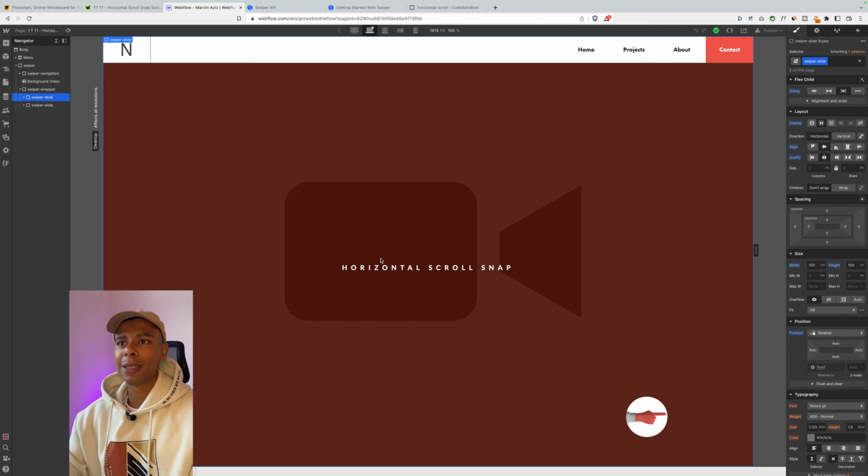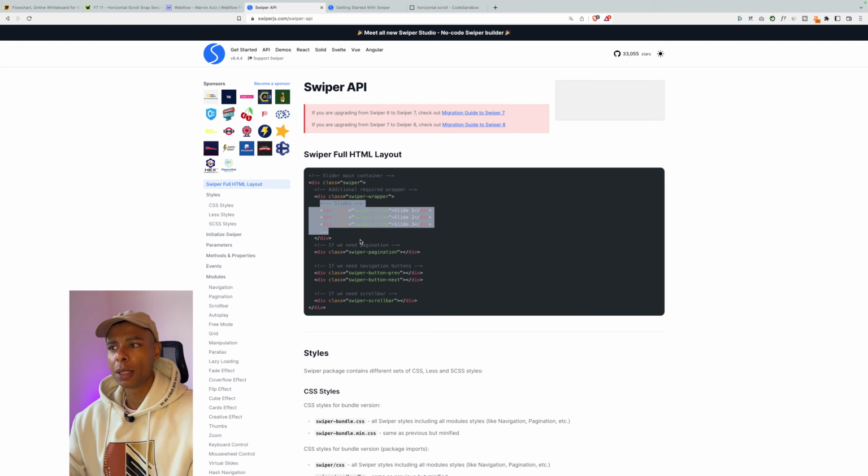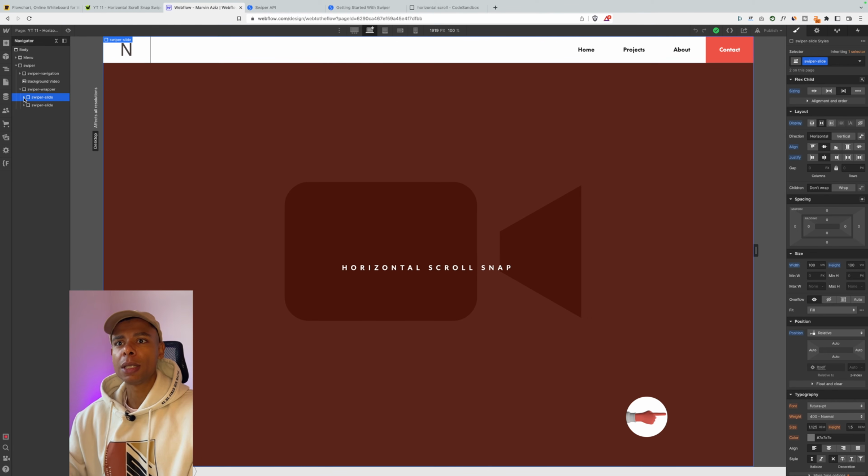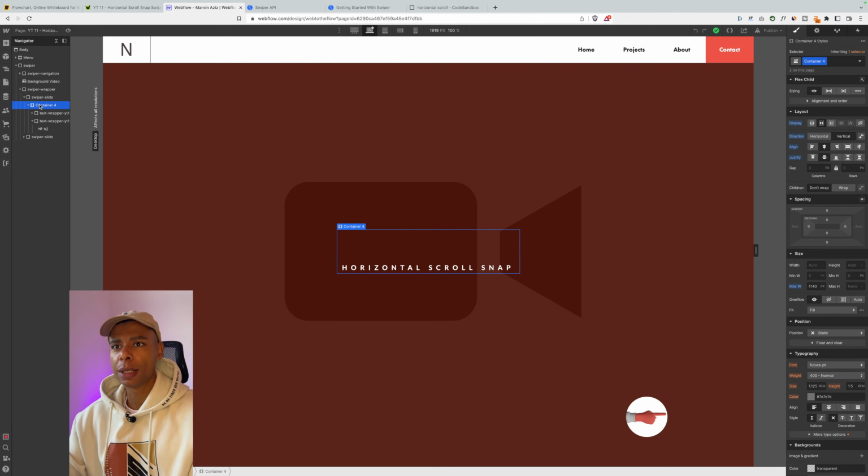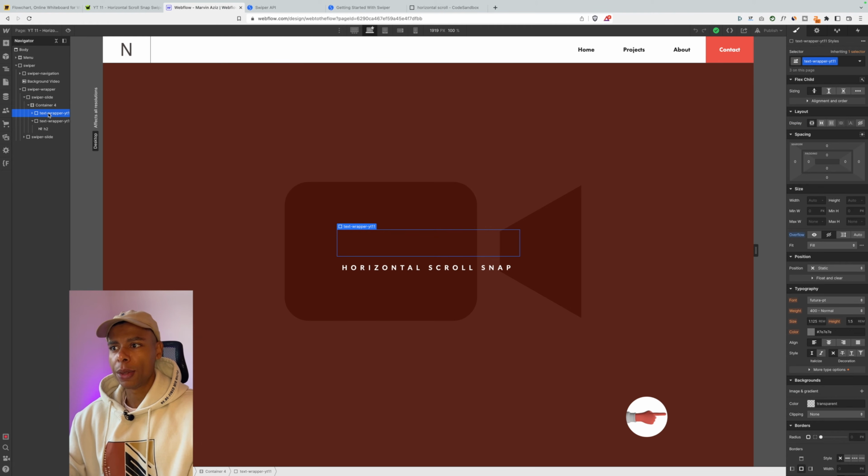So it just takes up the full screen on each display size. This is basically the setup you need, and within the slides you can basically do whatever you want to, right? So what I've done is added another container with a text wrapper and another text wrapper.